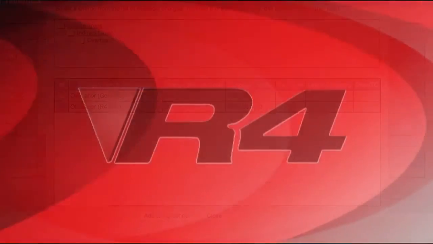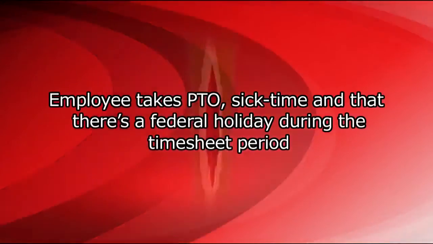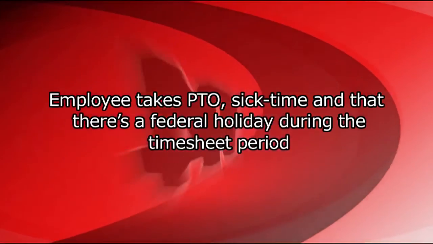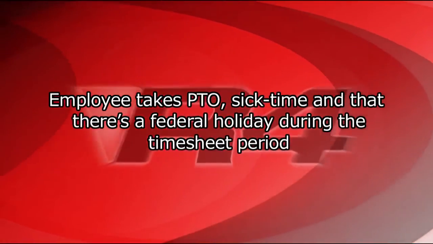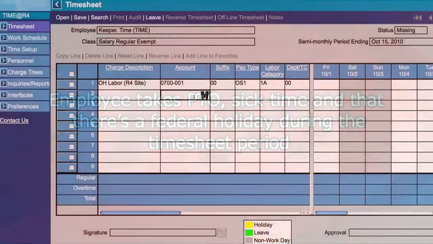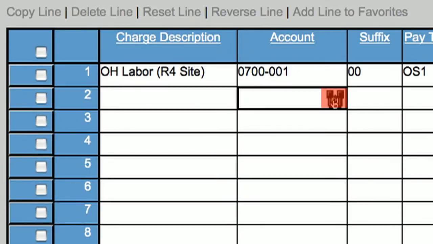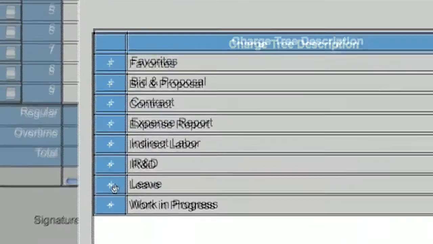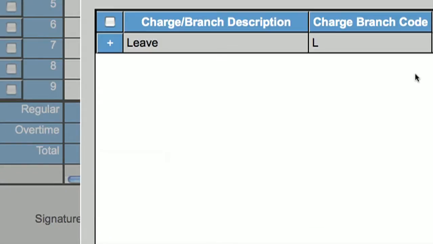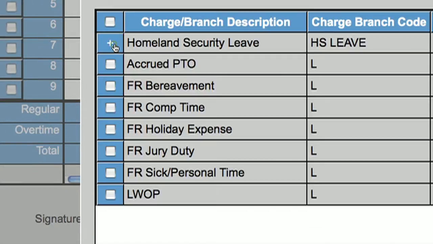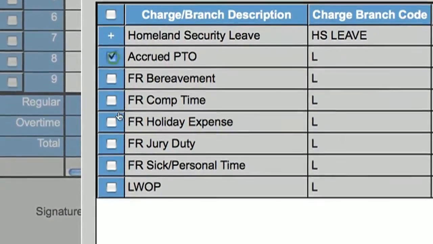Continuing with this first scenario, let's assume the employee takes PTO, sick time, and that there's a federal holiday during the timesheet period. In order to add the leave to the timesheet, let's click the binoculars in the first open cell under the Accounts column. Now, click on the plus next to Leave. Click once more. In order to add all three leave accounts, check each of the three leave types.